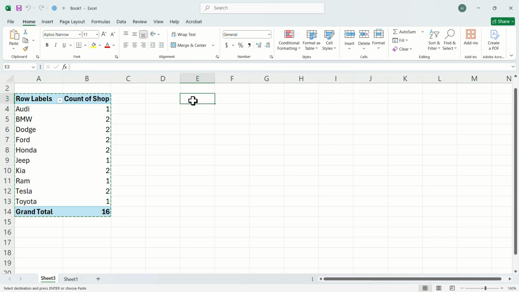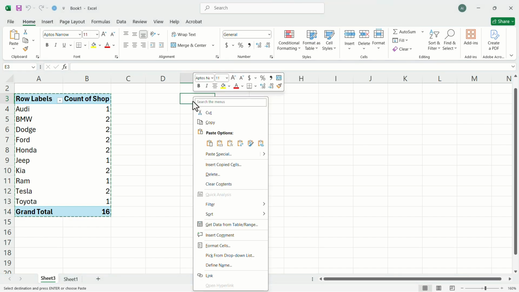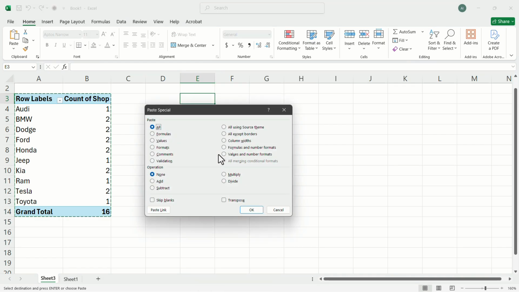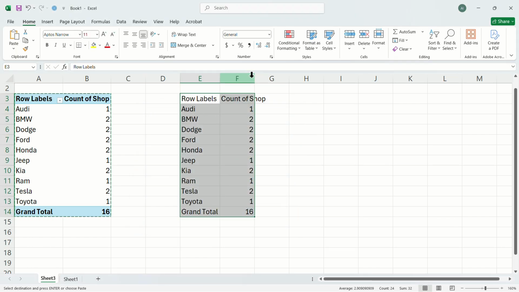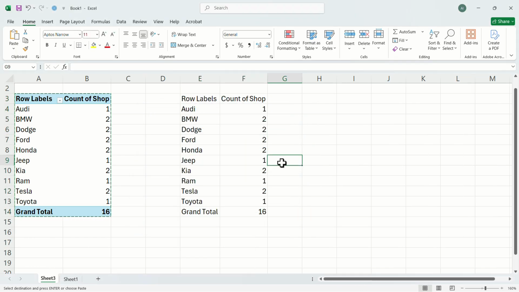Select a cell where you want to paste the data. Right-click on the selected cell. In the drop-down menu, click on Paste Special. In the Paste section, select Values. Click on OK. Here you can see that we have successfully converted a pivot table to a regular table.